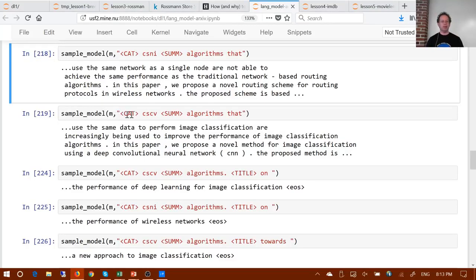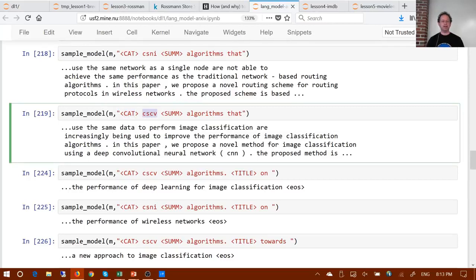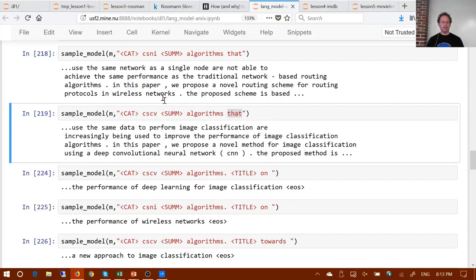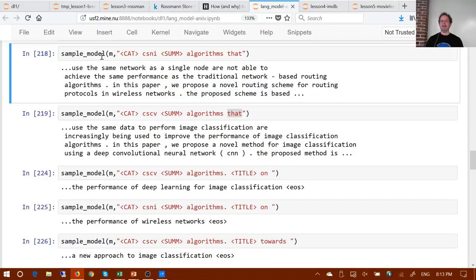So then I tried, what if we said cat, computer science, computer vision, summary, algorithms that use the same data to perform image classification are increasingly being used to improve the performance of image classification algorithms. In this paper, we propose a novel method for image classification using a deep convolutional neural network, parentheses, CNN. So you can see it's almost the same sentence as back here, but things have just changed into this world of computer vision rather than networking.